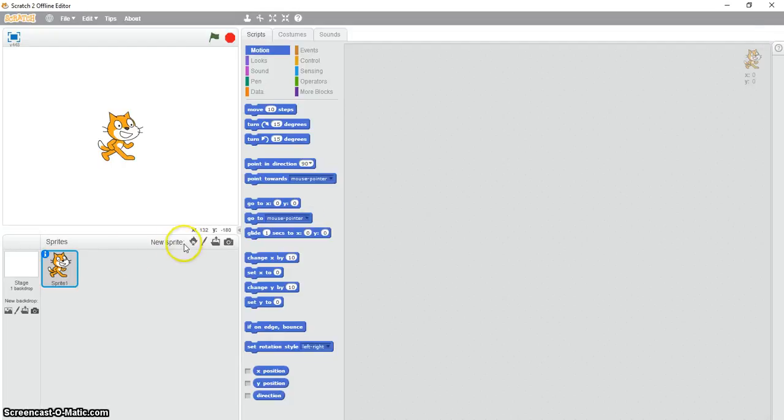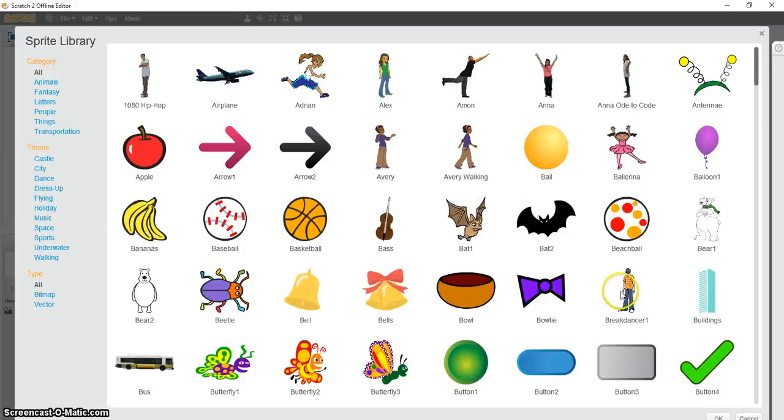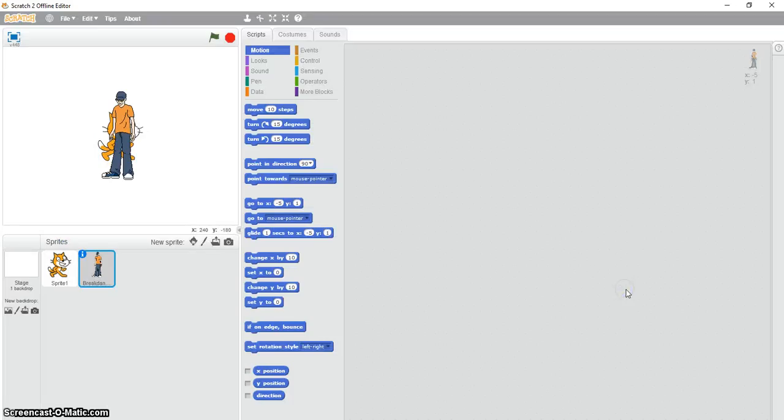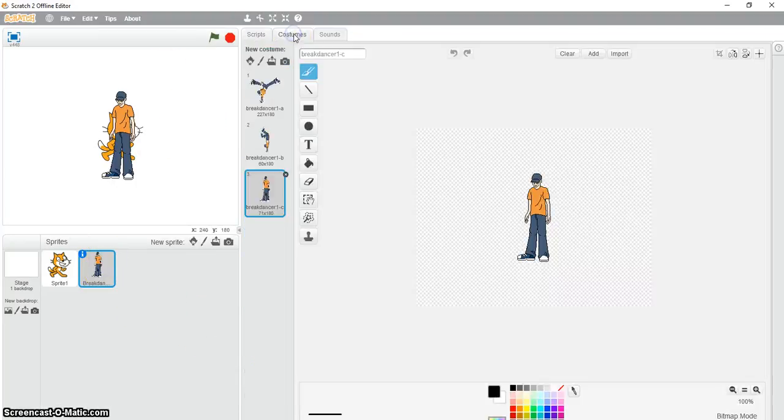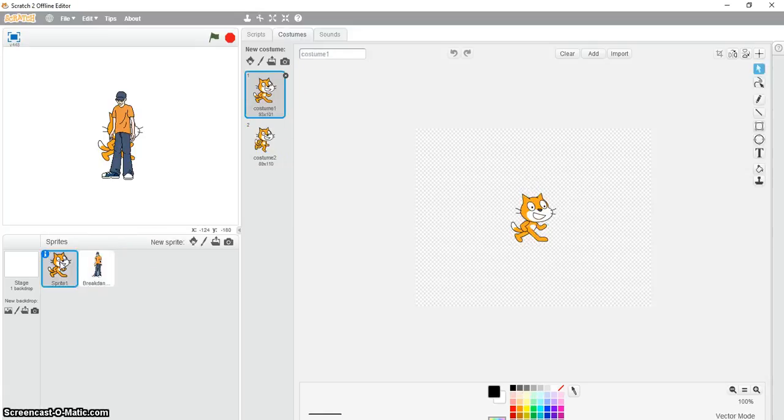Oh, it didn't do it. Let's try again. Copy breakdancer, and there we go. Now you'll find that sprites come with costumes. Sometimes they do, sometimes they don't. So you've got three costumes coming with that sprite, which is great. The cat one I don't want, so I'm going to delete that.